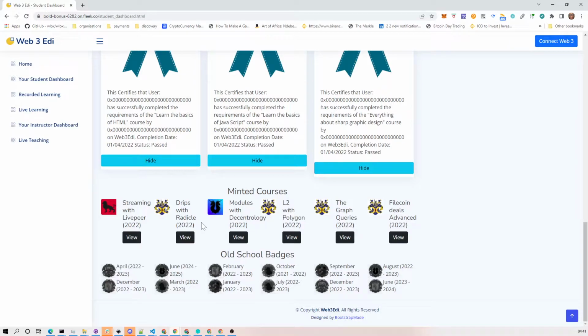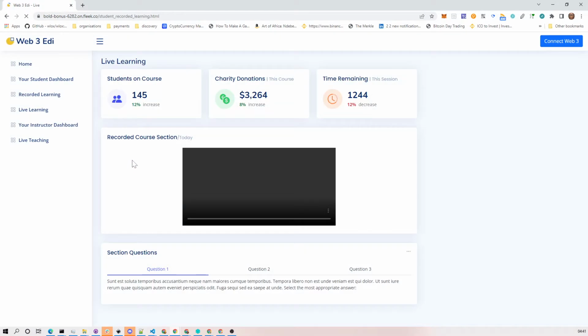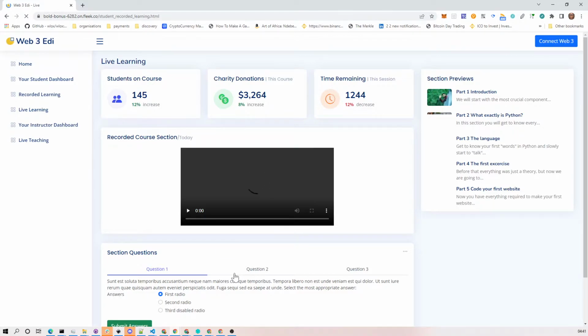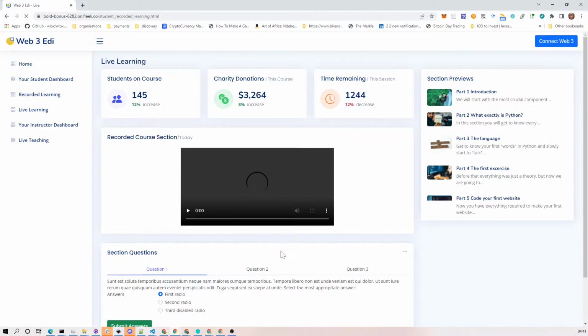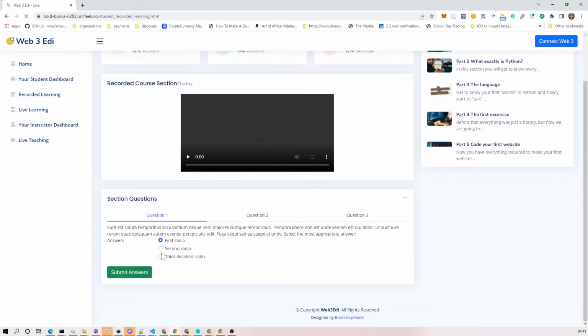Students are given a choice of recorded learning and live learning. In recorded learning, students are enabled to partake in quizzes which happen during recorded sessions and submit the answers in order to gain marks.